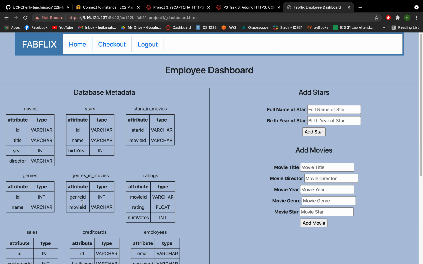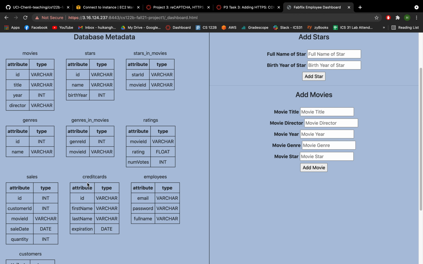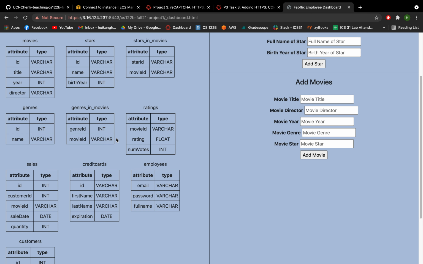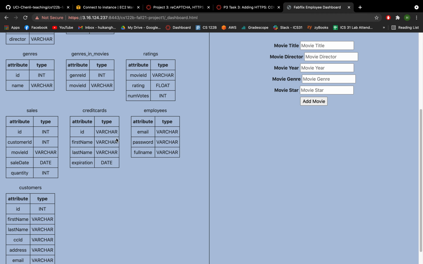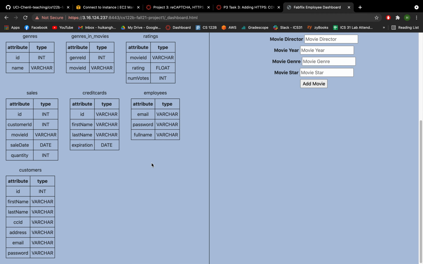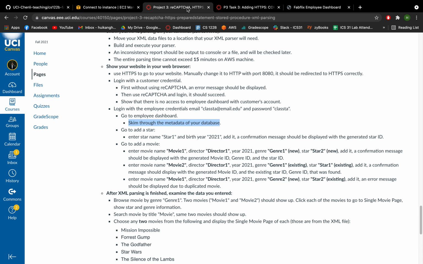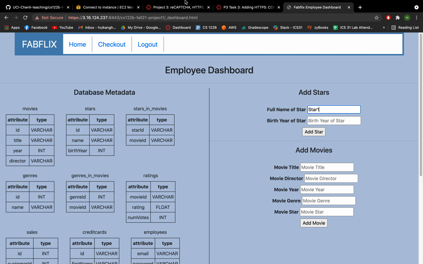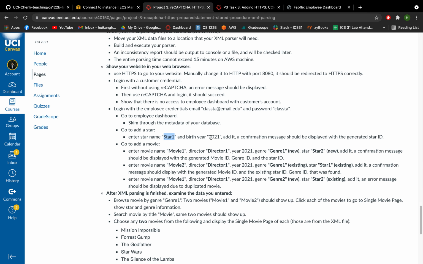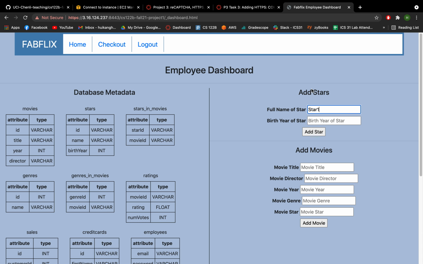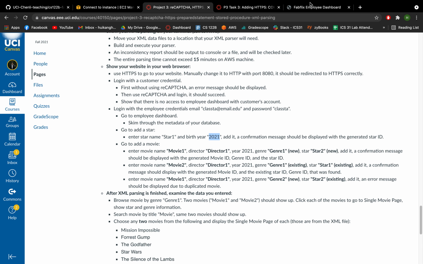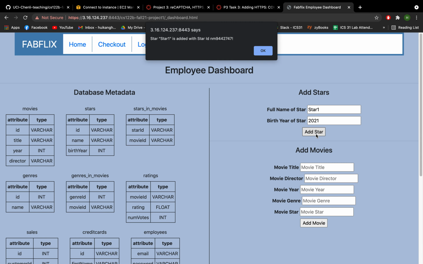So this is the metadata section. It includes all the tables, all the attributes, and all the type of attributes. Everything right here. Okay, and then go to add a star. So enter a star name, star1, and then birth year 2021. Add it. If I click add star, there's a confirmation that shows the star name and the star ID.